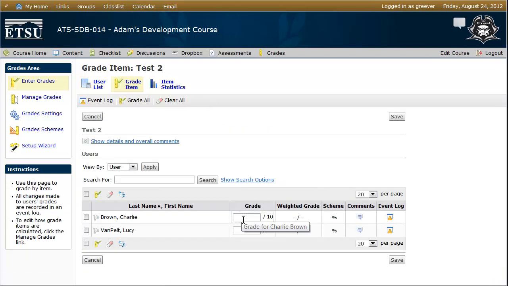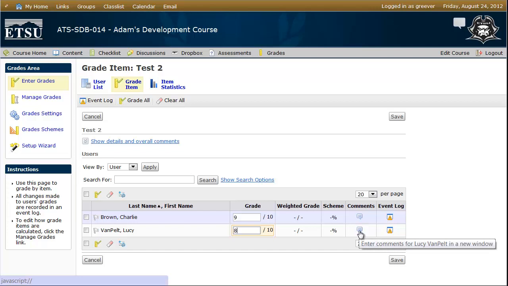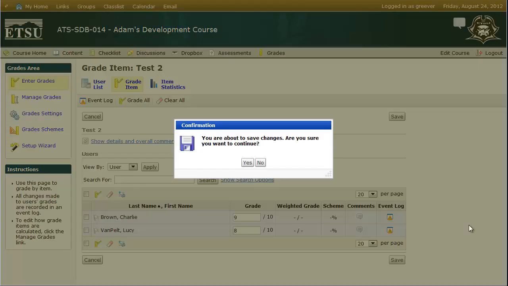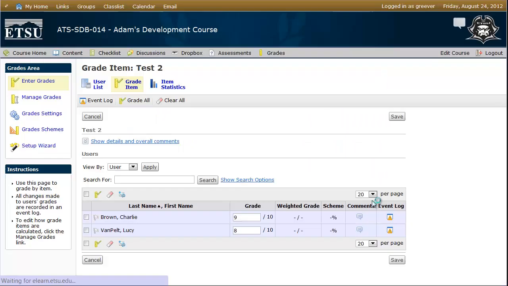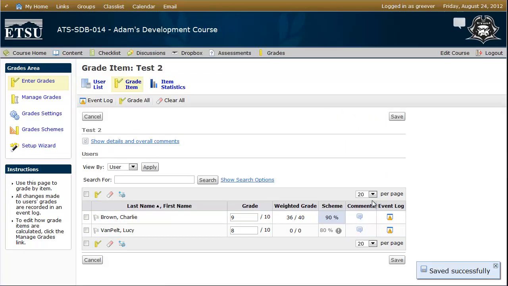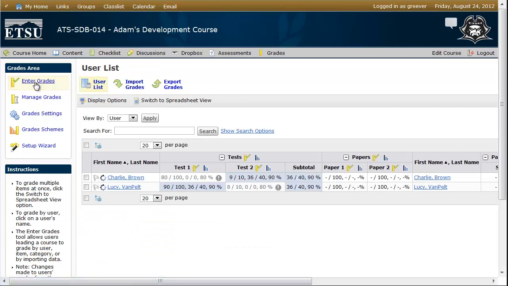Now on this screen you can see I can enter the grades in these cells, and I can also leave comments for the students. Now if I click here and leave a comment, the student will see that when they view their grade book. Now once I've entered grades, I can click the Save button and then again click Yes on the confirmation. Now it leaves me in the grade screen because it assumes I'm going to continue entering grades for other students. So to get back, I have to come up and click the Enter Grades button here on the left side to return to my grade book.